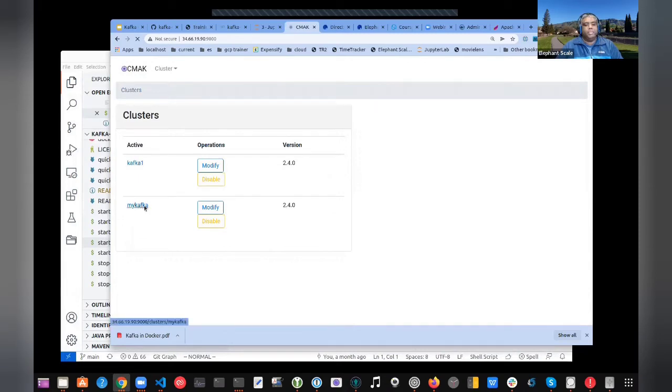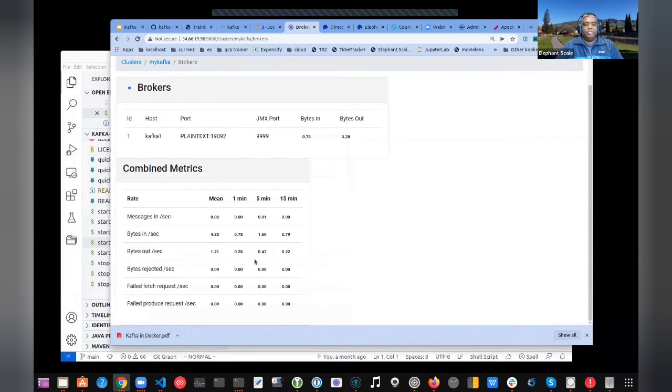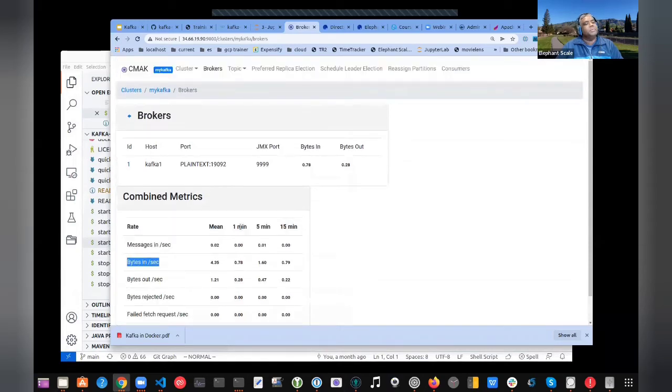So I click on this one. I should see one broker, I'm sorry, you only have one machine running. And all the metrics are kind of showing up, like how many messages are going in, how many bytes of messages coming in, all this stuff showing up. Cool. Yeah. And you look at the topics.